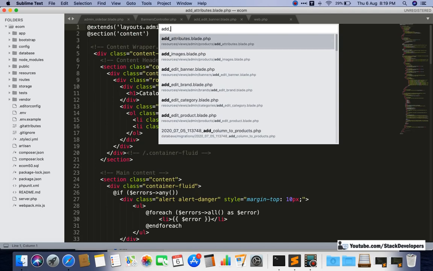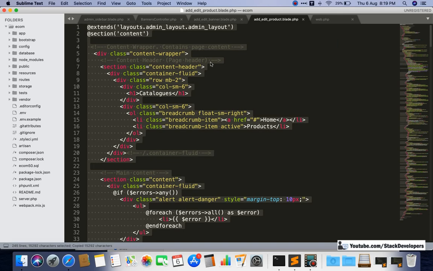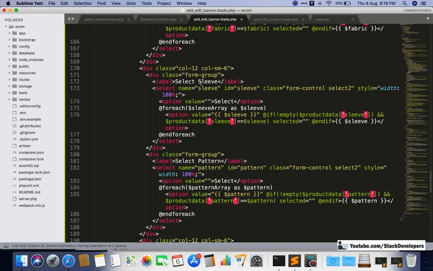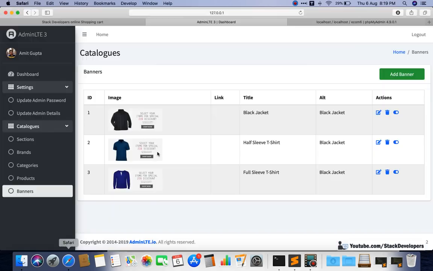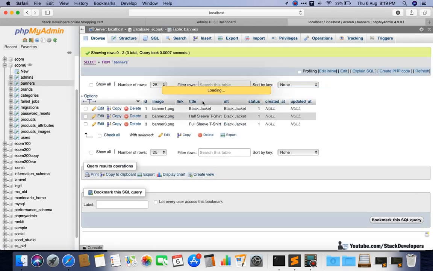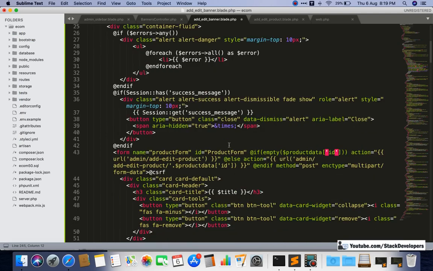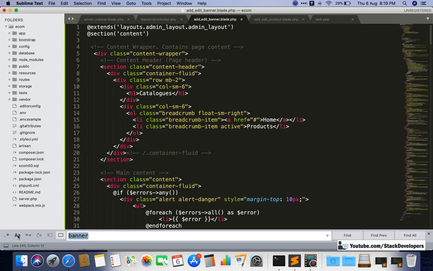So we can copy the code from some other file, because we will not do anything from scratch. So we can copy from add edit product, and we can make the changes in this file. Okay, we know what fields are required. Here we know that we require image, link, title, and alt. So these 4 fields, and along with that status is required. So we can also check the fields from here as well. Banners, so these are the fields that we require. So we will only keep those fields, we will make changes here.